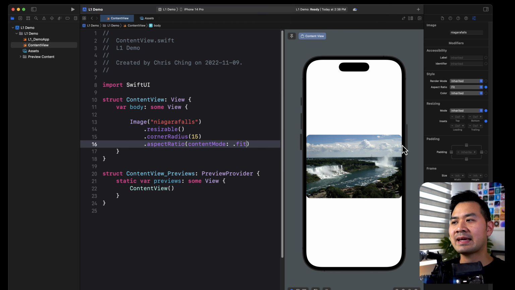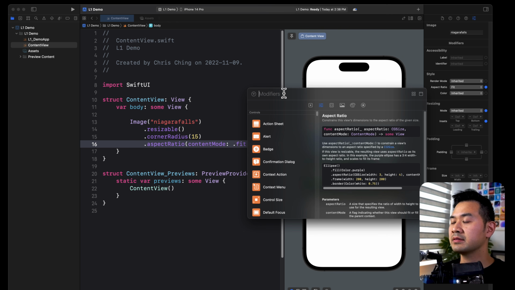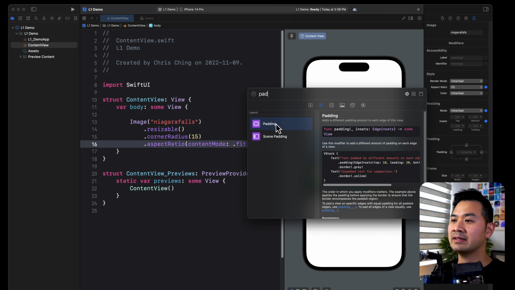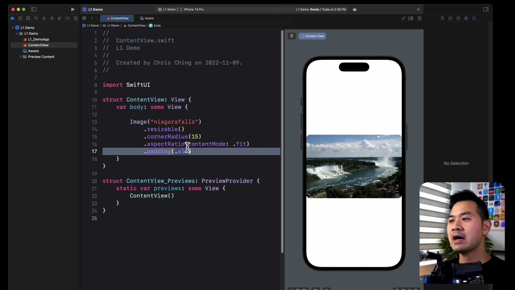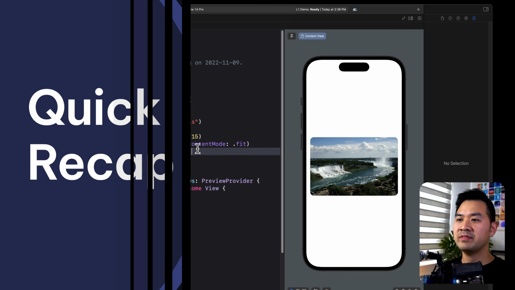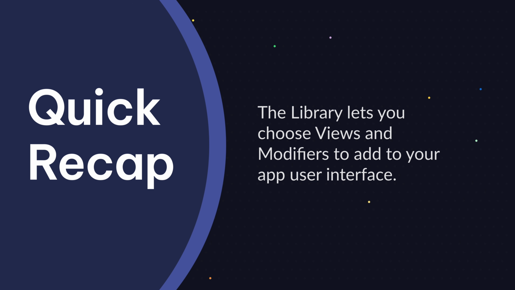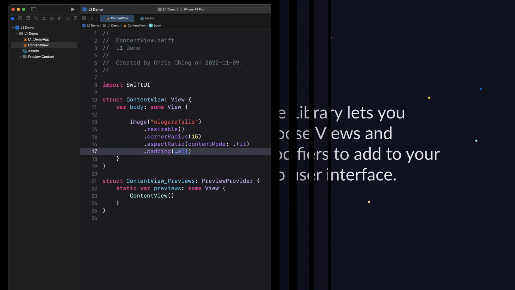Next, I don't really like how it's touching the edges, so let's add another modifier. This time it's called padding. We're going to drag and drop that. You can see how easy this is, right? You don't even have to write all of this code. You can do this visually. I like the way the picture looks now.